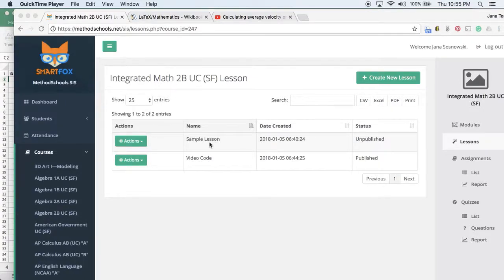Happy New Year, everybody. I think, crossing my fingers, that all of the changes on SmartFox are done. So I wanted to give you an overview of the changes that affect the import so we can get back to work, wrap up these integrated math courses, and then move forward.